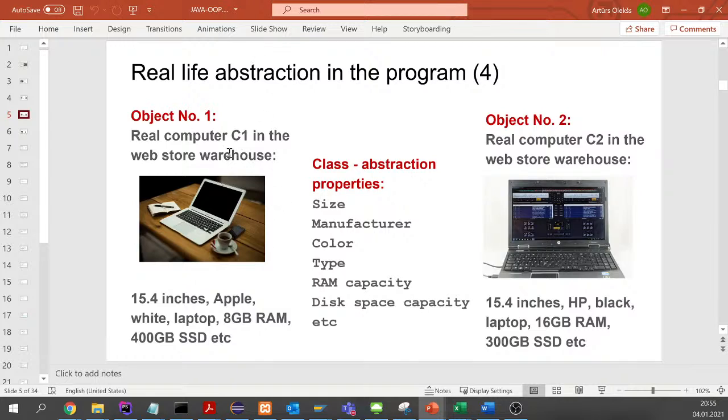So this computer is one object, this computer is another object, but the class for them is the same. So we have the class of the laptops. In this case, the class of the laptops. We have the properties for the laptops, but the objects are different. So that's a really important thing in object-oriented programming.